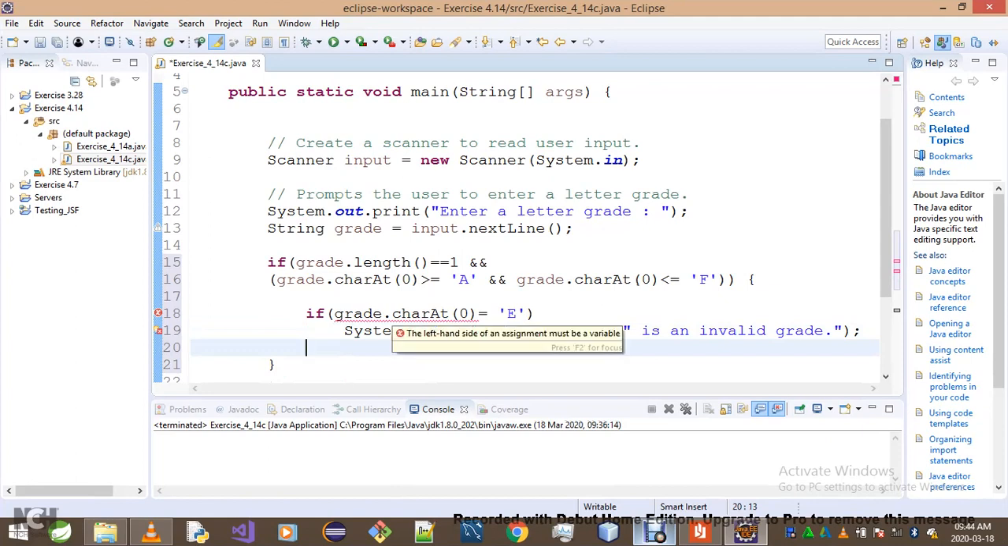What's going on here? The left side. Wait, what the heck is that?